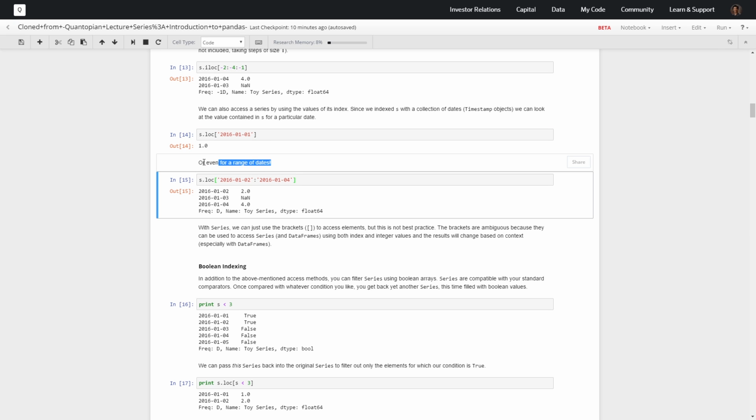We can also access a range of dates by specifying the beginning and the end. And you get the January 2nd all the way to January 4th data being returned to you.